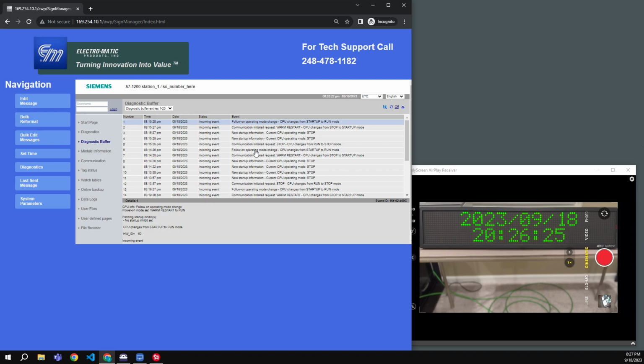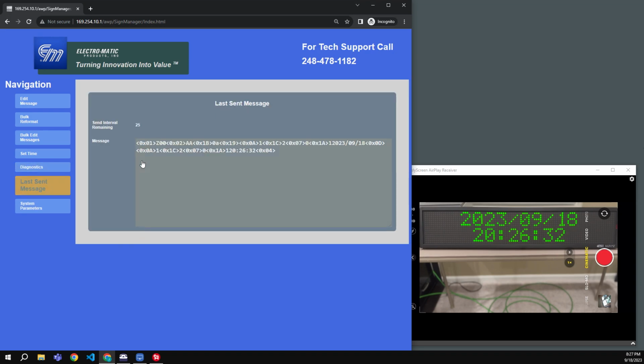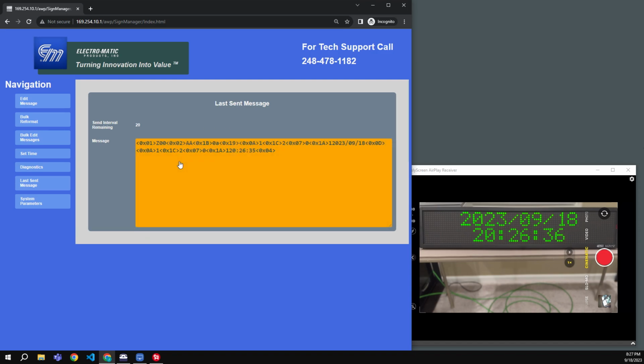Okay, diagnostics is for tech support use. As I said, there's a PLC that controls this, so this just kind of gives you some insight as to what's going on inside that PLC. Okay, so last message sent. Last message sent is, again, for troubleshooting purposes.